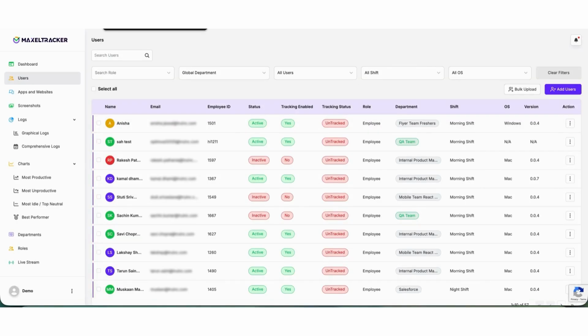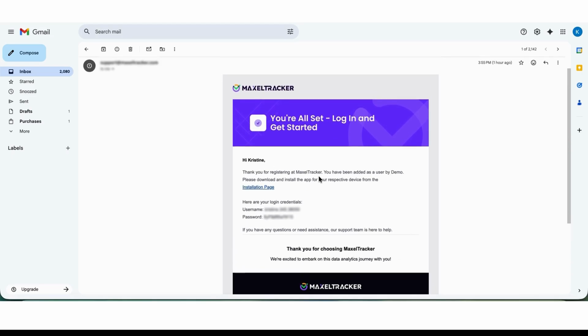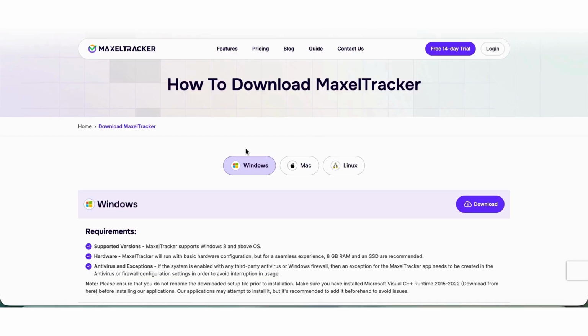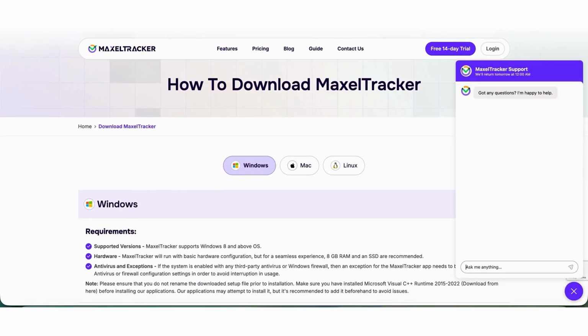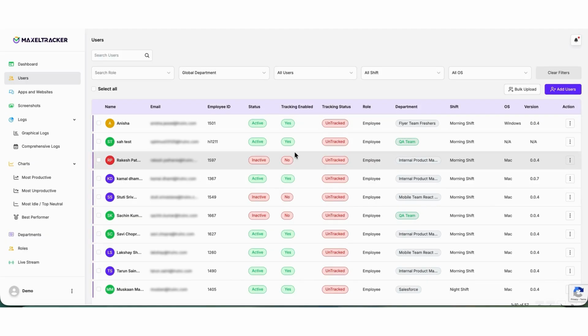No matter which option you use, each employee will receive an email invitation containing the login credentials and an app download guide for installing the MaxelTracker application on their system. Please note, if you are using the MaxelTracker application in visible mode, login details will be sent directly to each employee's email address once you send them an invitation. But if you are using the MaxelTracker application in stealth mode, login credentials for all employees will be sent only to the admin's email, not to the employees. Please check your spam or junk folder if you don't receive the email in your inbox.